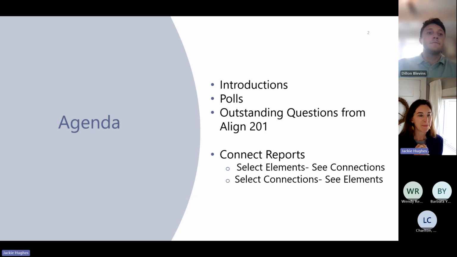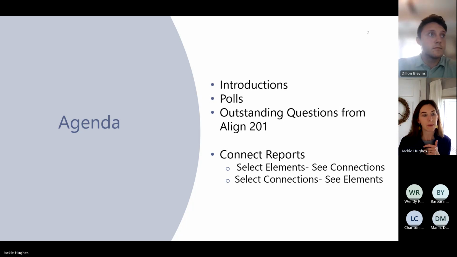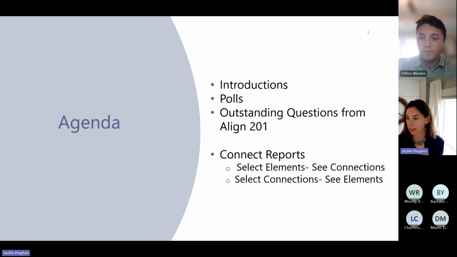So today, there are 2 reports that I want to talk about in Connect: select elements, see connections, and select connections, see elements. I encourage you to do this along with me. Dylan will drop a link to CEDS in the chat. You do not have to be logged in to do these reports. I'm going to share my screen in just a second, and I'm not going to log in, so we all see the same view and have access to the same connections.